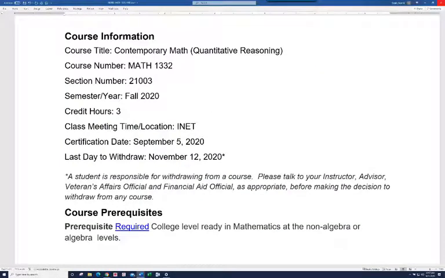So let's see, we already said this was contemporary math, which is Math 1332. Some of you are in section 21003, which is a 16-week version, and there's 3 other sections that are going to be starting September 8th, so it's possible that you're in one of those. The only difference between your syllabus and this one is the schedule is going to be a little bit more scrunched because you're not starting at the same time.